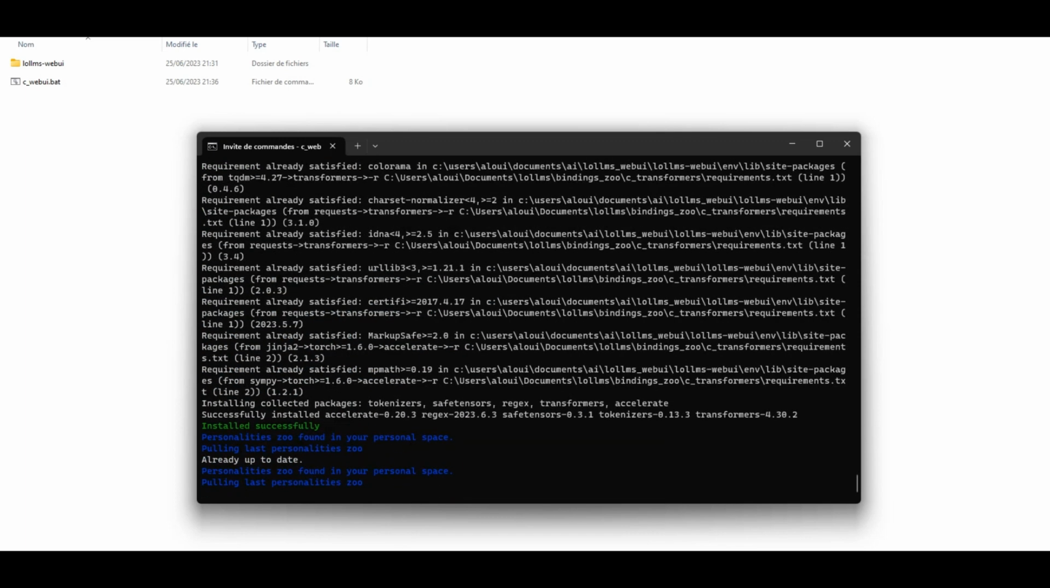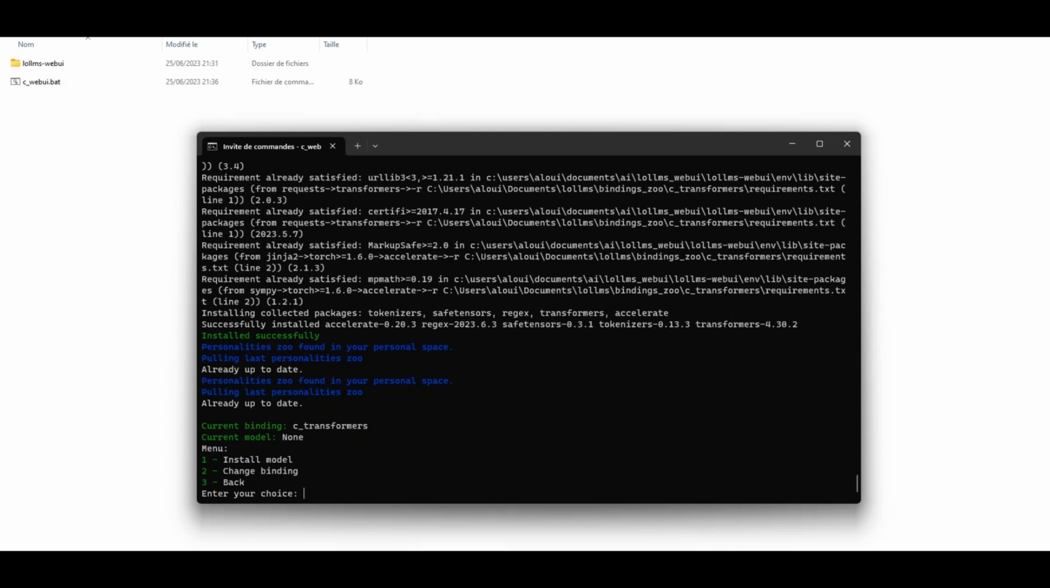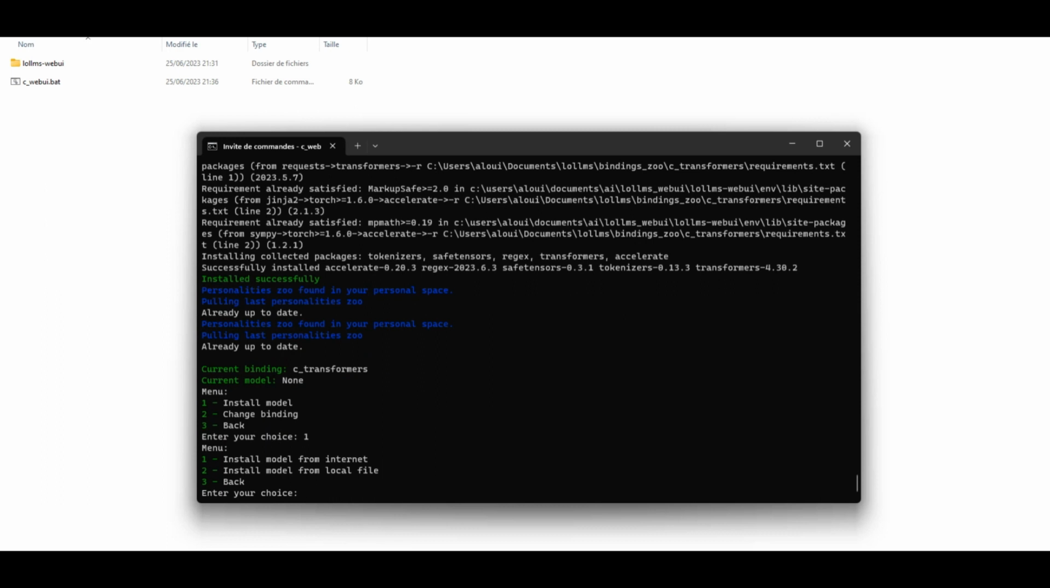Once the binding is installed, you need to select a first model. You have the choice between installing a model from the internet or linking to a local model file. This allows you to mutualize models with other tools like GPT-4all or Oobabooga's text generation Web UI.